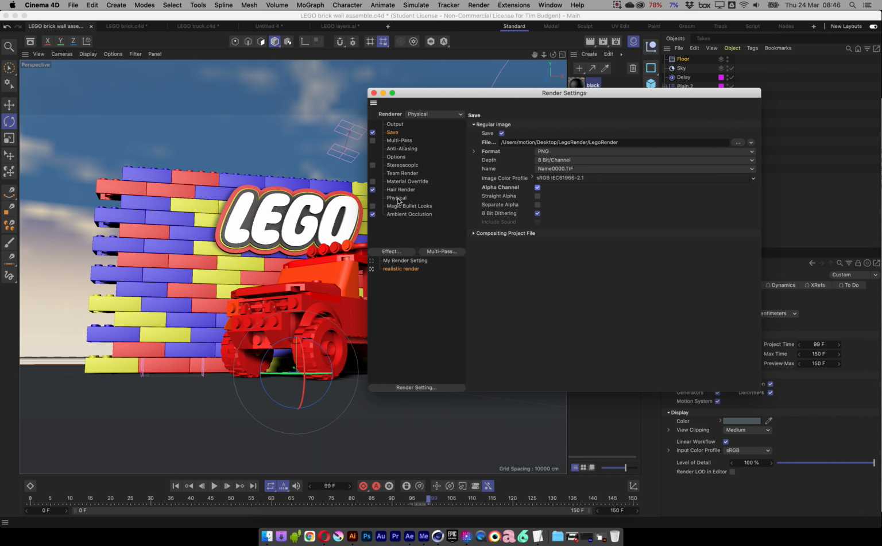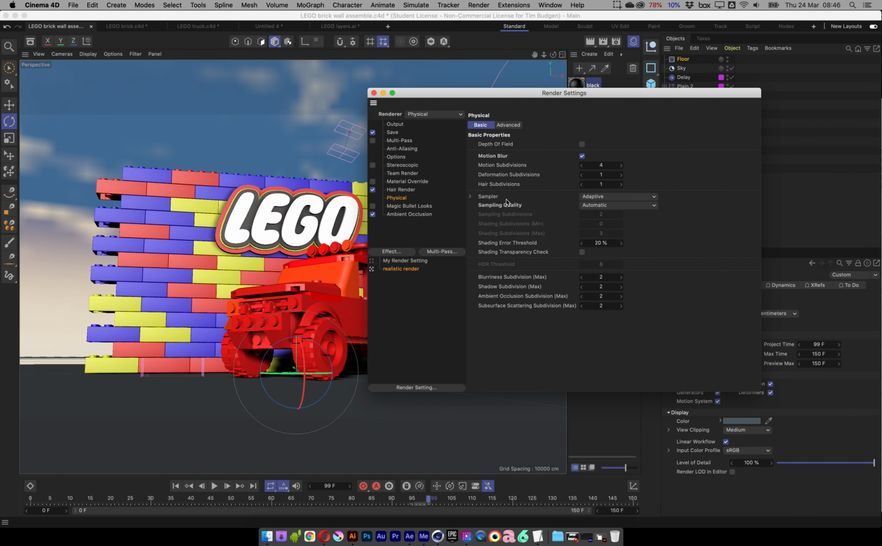Other settings, let's go through the physical settings. I generally use the adaptive sampler on automatic, and I use this shading error threshold as a quality setting. The lower this value is, the better the anti-aliasing and the less grain you'll have, but the longer your files take to render. I would recommend 10% or lower for production renders. Down to 5% would be even better, depending on your computer hardware and your render time available. But this is a good ballpark for a good production quality render.